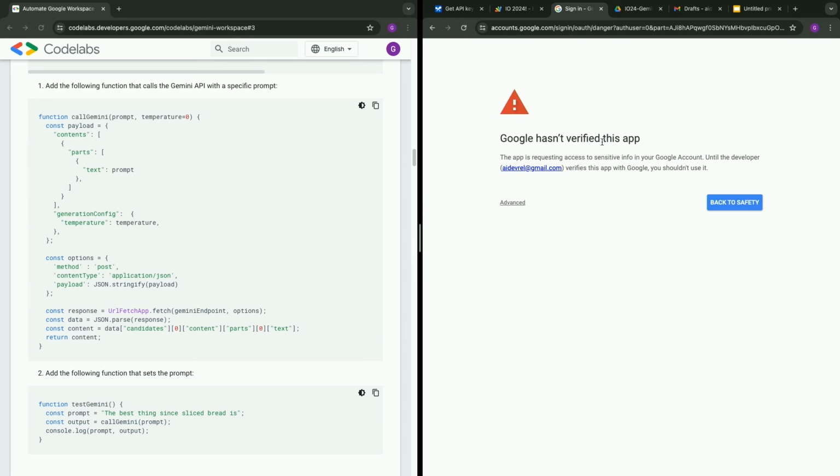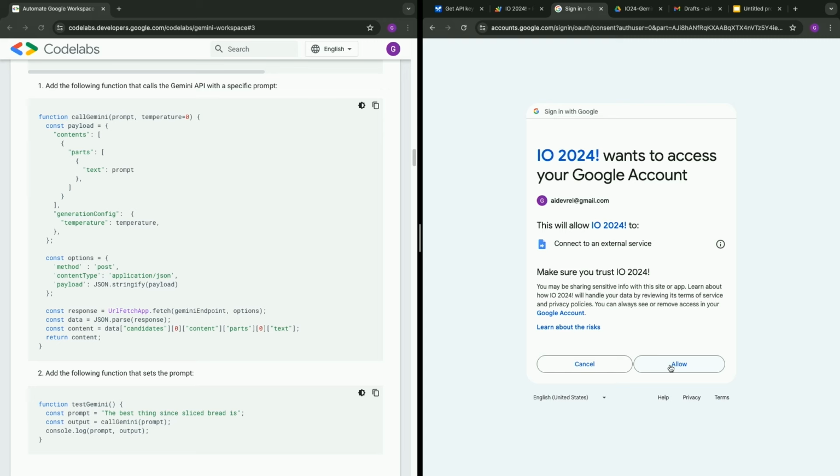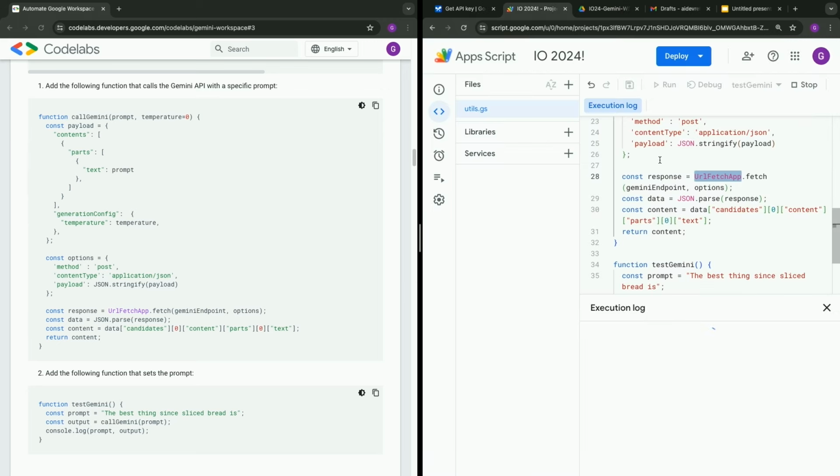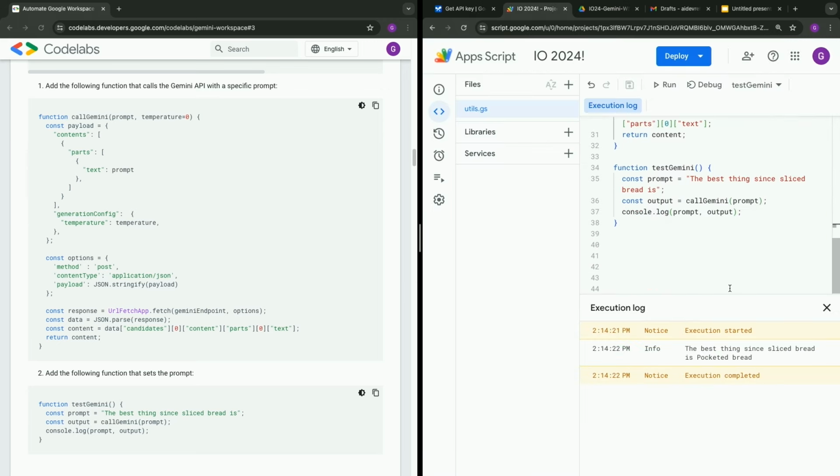We see this kind of scary warning screen because this is just in dev mode, and we haven't set up OAuth yet. To get rid of this, we can set up OAuth in the Cloud Console. There's an extra setup flow you can go through. Or when you publish your app into the Workspace marketplace, that'll take care of this as well. So because we're just in dev mode and we're writing this code ourselves, we can just click to proceed. We trust ourselves, right? And now it'll run. So you can see the response is, "the best thing since sliced bread is pocketed bread." Sure.